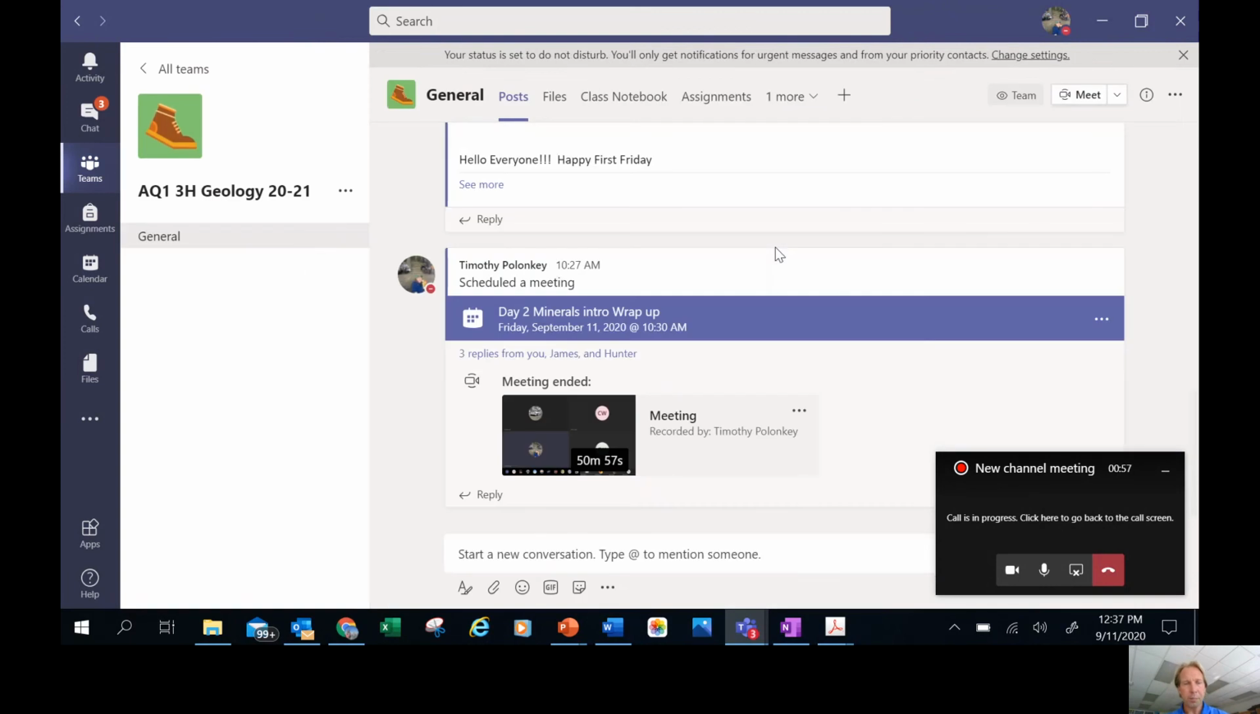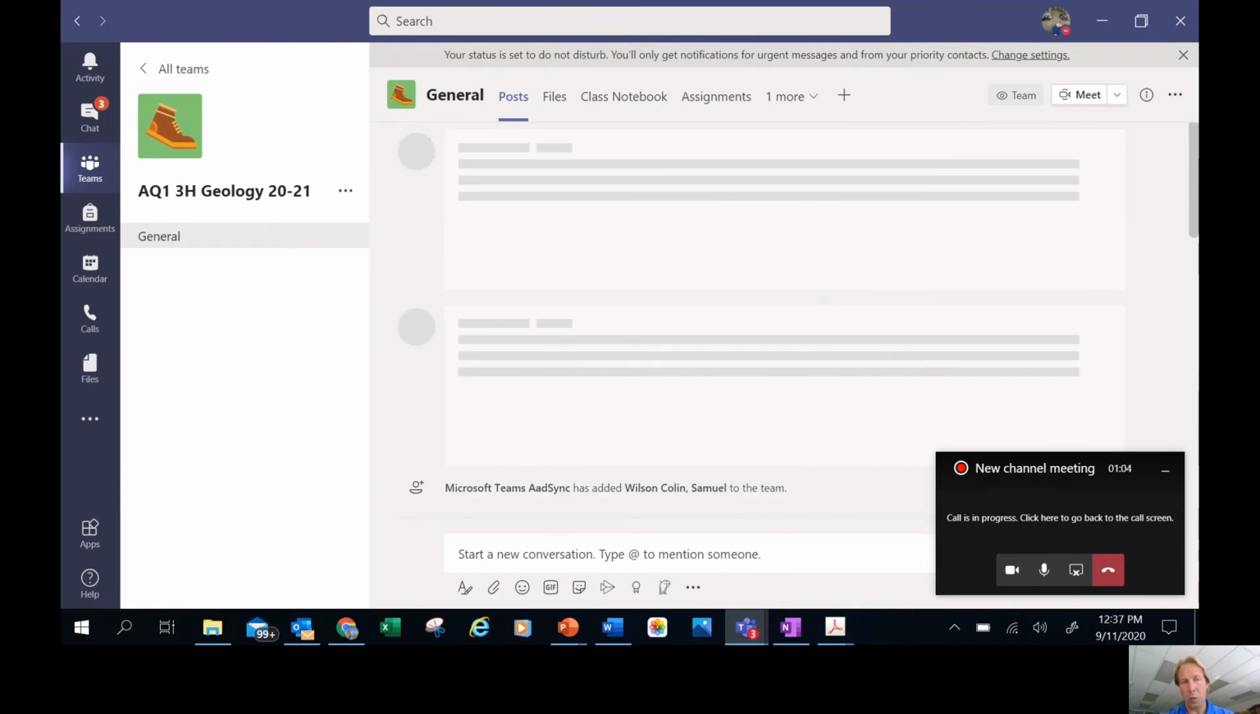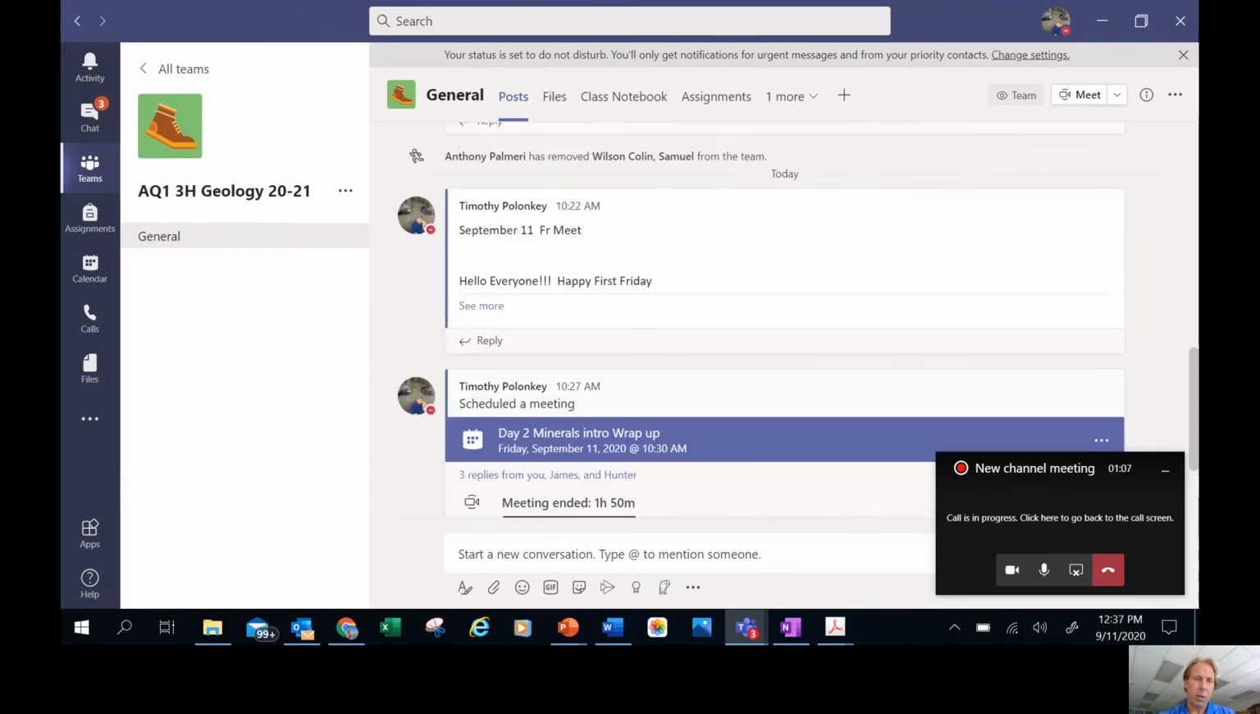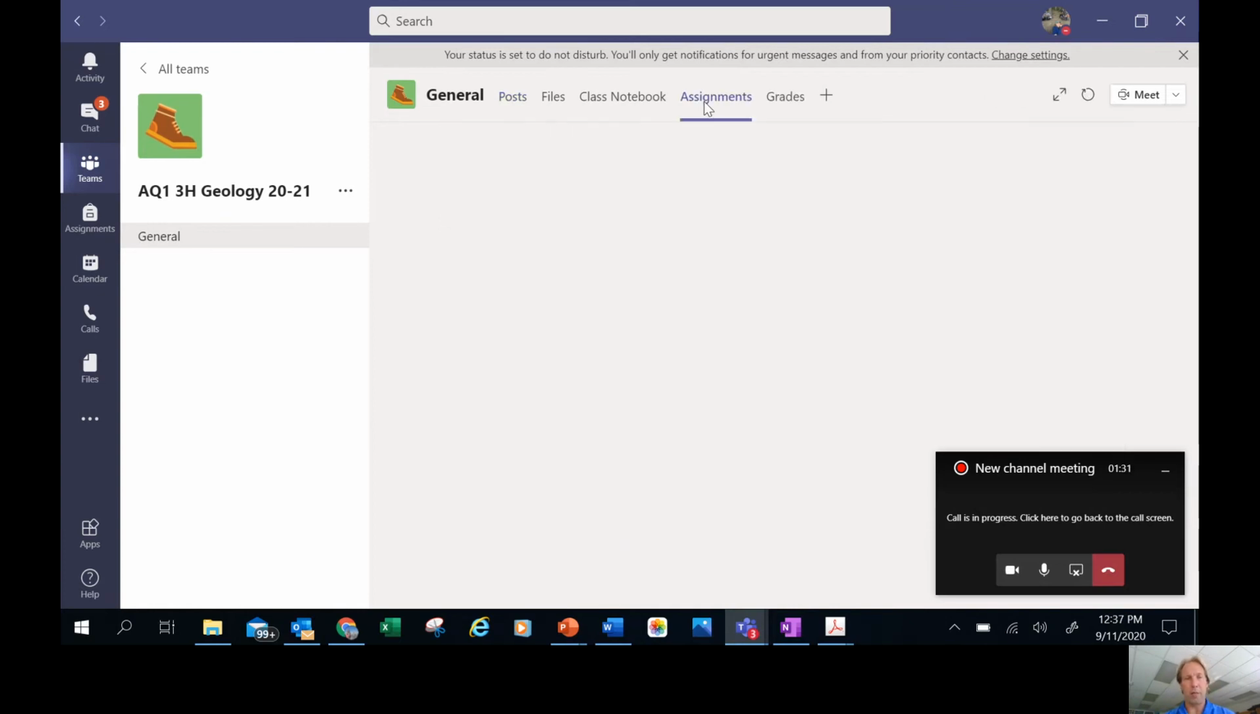So this is geology, and what the students see here is an update of essentially a rolling stream of consciousness. They'll get a notice on their Teams meeting that we have a meeting. You notice this most recent meeting, day 2, which was today, I just recorded that, was our wrap up of minerals. Anytime a student misses, they're able to go back and watch the recorded meeting there in Teams. This is pretty nifty.